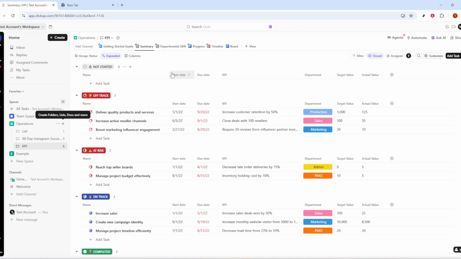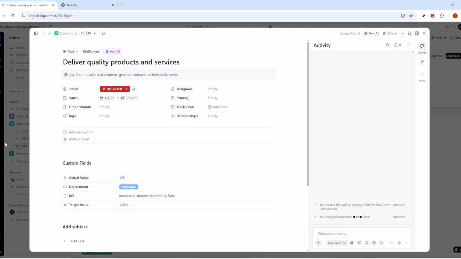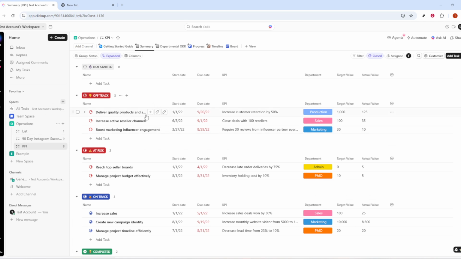from scratch. Now replace the sample tasks with your own. Rename or remove any placeholders and add your real KPIs. For example, instead of increase website traffic, use the exact metric your team measures, like monthly qualified leads or average resolution time. Keep naming consistent so reports are easy to scan. If the template includes custom fields you don't need, you can hide them. If you're missing one, adjust the existing fields rather than creating entirely new ones to maintain uniformity.